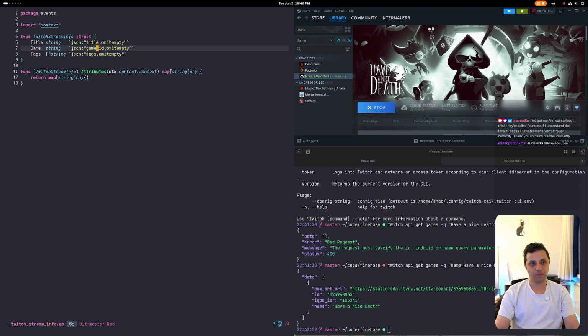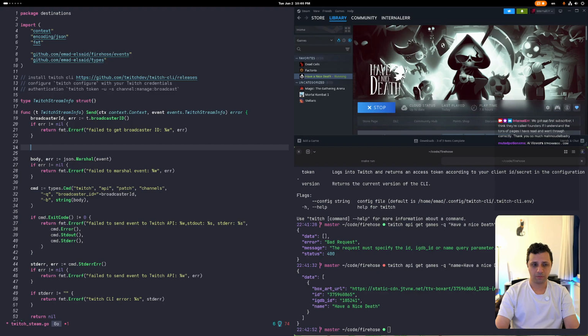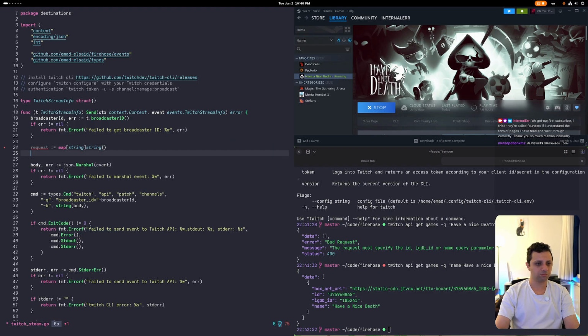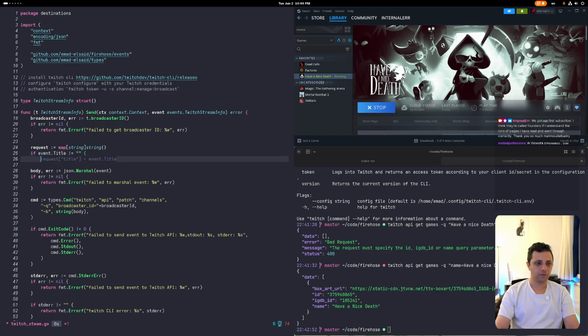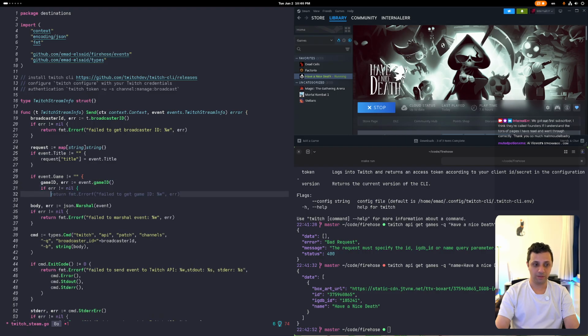Absolutely. So we can have the title, we can have the game, but yeah, god damn. You know what that means? We'll have to create another structure that is exactly similar to this one. Or we can just have the request, and it's a map from string to string. That's all. If there is a title, add it there. If there is a game, get the game ID.